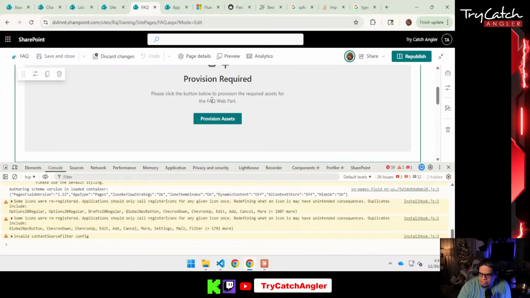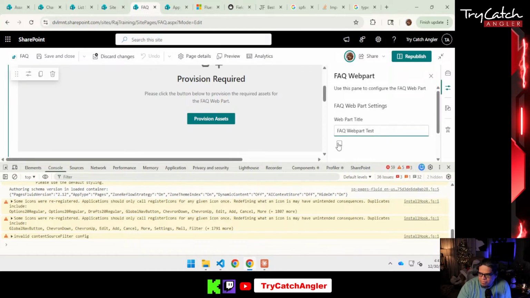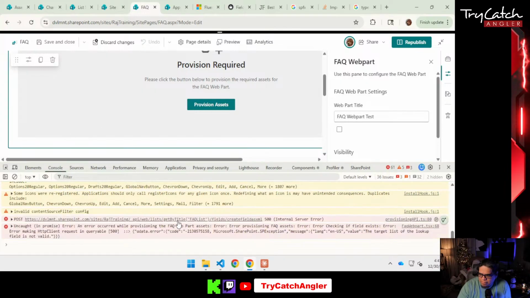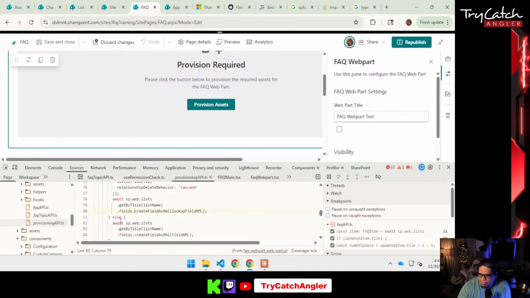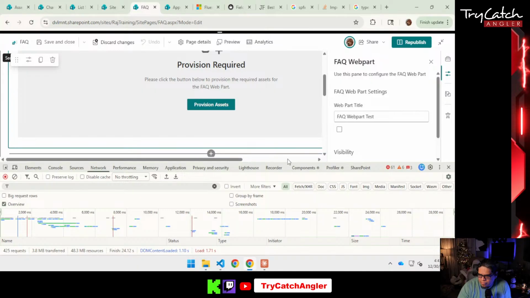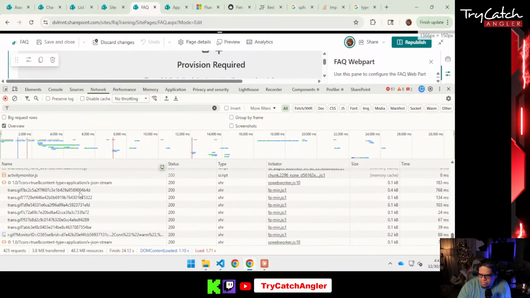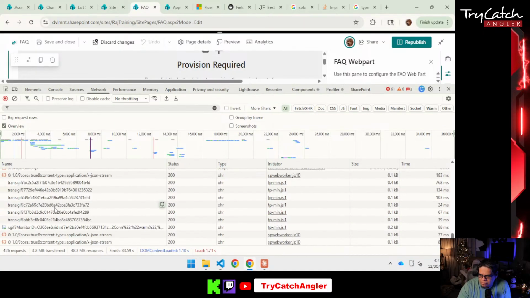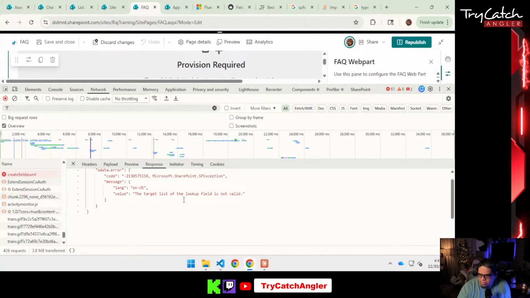Okay, so what I'm looking for next is for this to be triggered. If I click on provisioning assets, and it just errored out again. Right here. Target list of the lookup field is not valid.